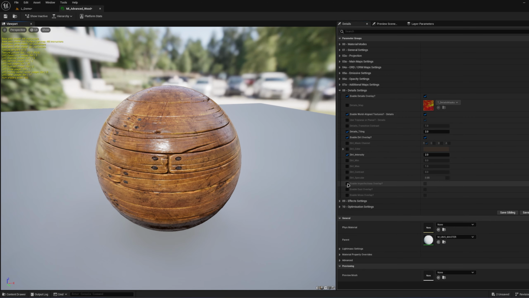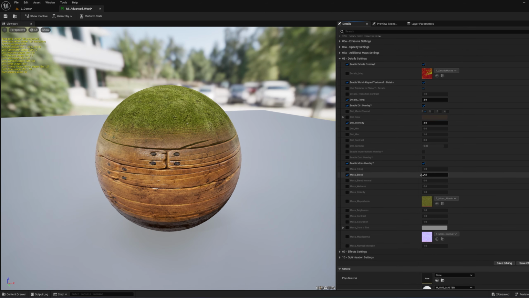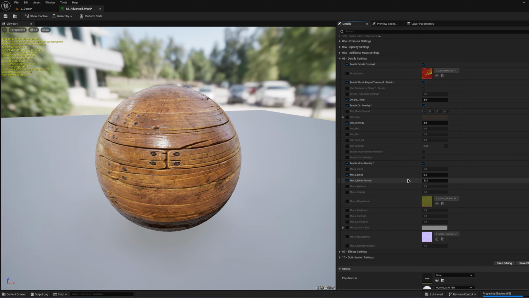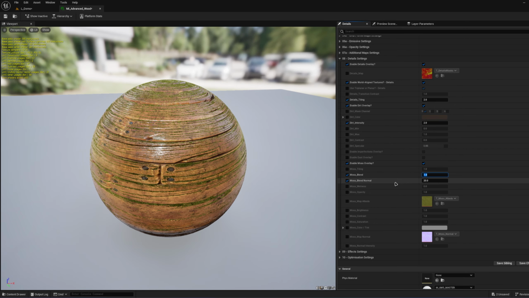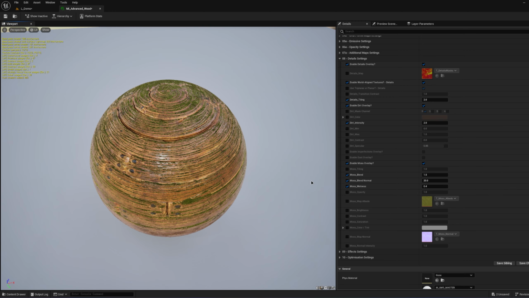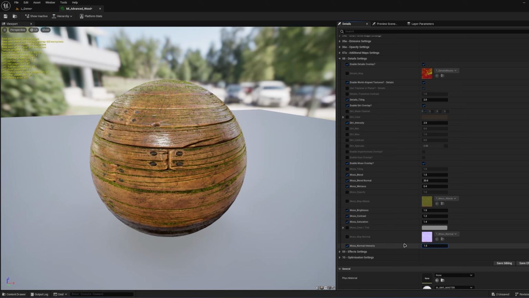Also I want to add a moss layer, so one click and procedural moss appears. Now decrease blend a bit and set blend normal to 20. It would make mossy all the hollows of the normal. Then make it a bit wet. Set moss wetness to 0.4 and it would be cool to make some color correction. Set moss brightness to 1.5, contrast to 1.2, saturation 1.4 would be nice, and moss normal intensity I will increase to 1.5 to make it more sharp.